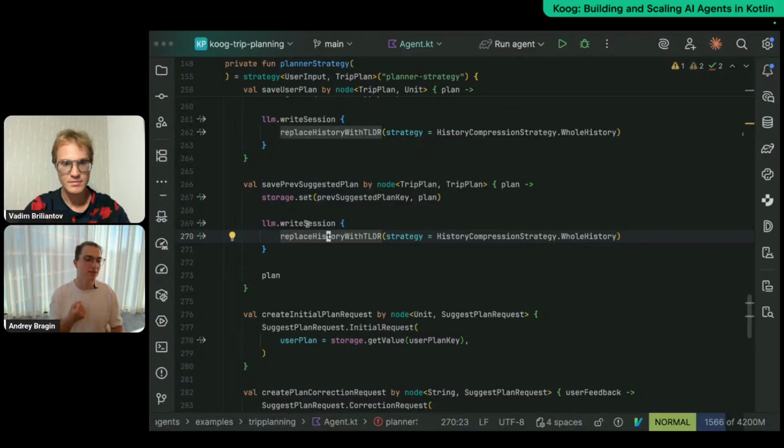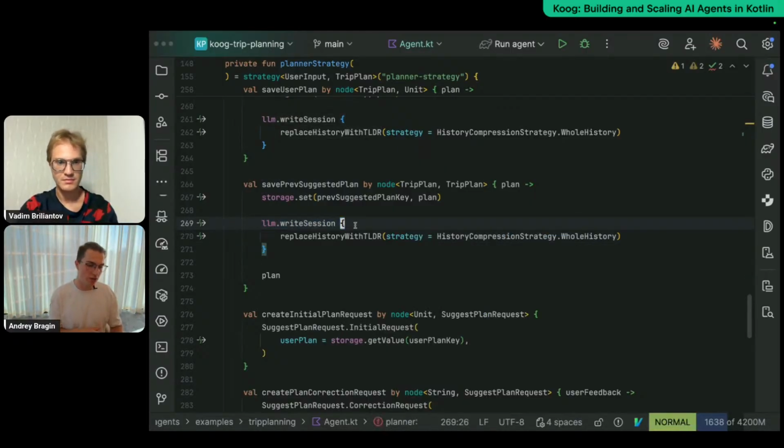And again, it's used inside LLM write session because it would change the prompt, because it would drop all the messages that were here, except for system messages, of course, because system messages are special, and then replace all the messages with the TLDR message.